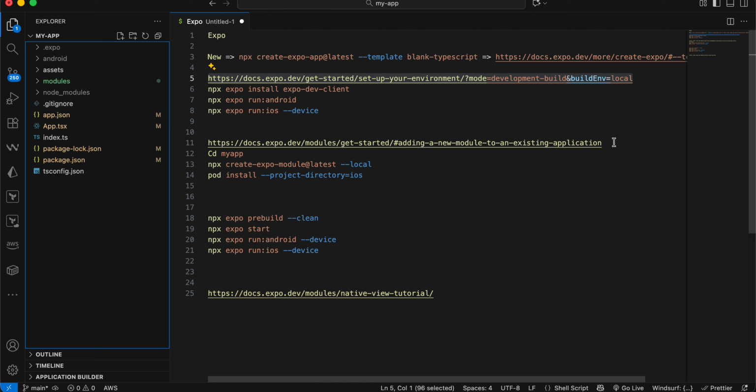Now it will ask you to run your application as well. Don't run it now, because we need to run it from scratch later on, because we will be writing native code. That's why. Then we need to create a module as well.